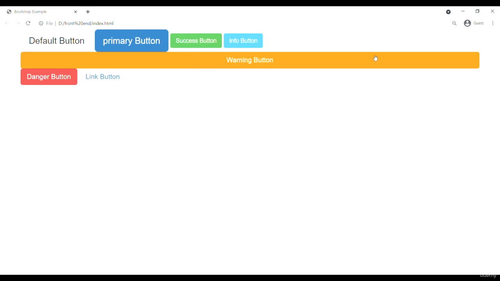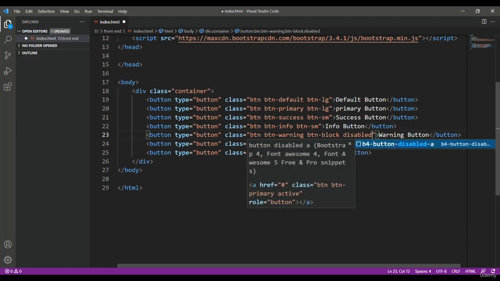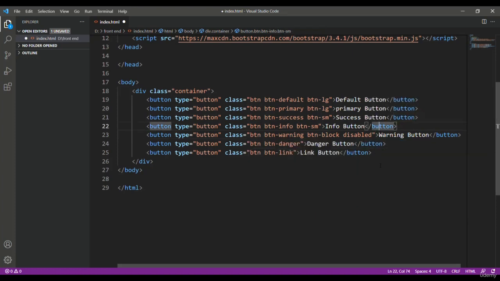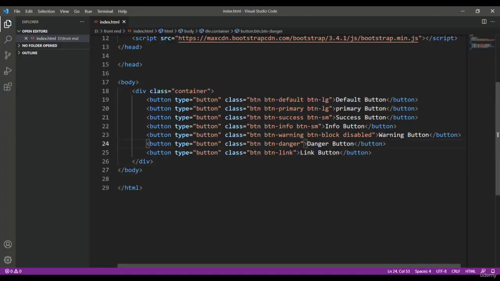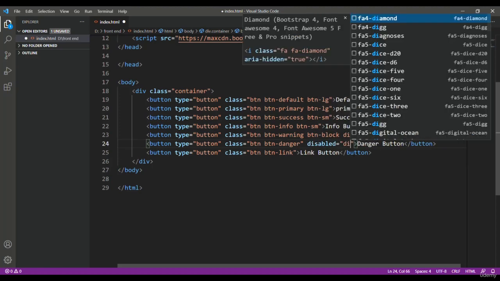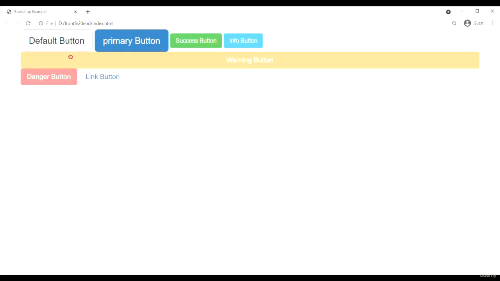In case you want to disable any button, you can do that as well. For doing that, let me disable this warning button. I will just add one more class, that is disabled. When I do that, you see it has changed and now it will be disabled. If you click on it, nothing will take place. Apart from that, you can also disable a button by using the attribute disabled equal to disabled. When I save it, come here and refresh, you see it also disables the danger button. So this is how you can start working with buttons in Bootstrap.